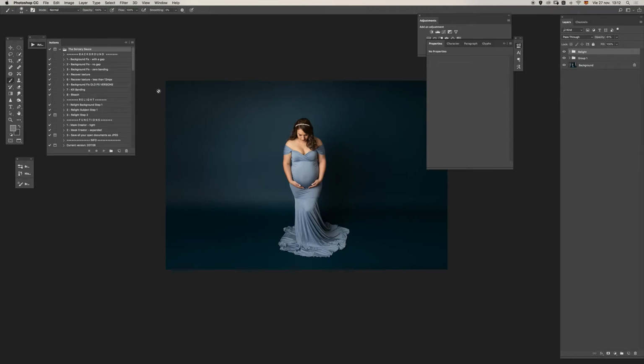Hello, in this video I want to show you how the functions work in this action set. In this case, I'm gonna use the mask creator. I'm gonna use the mask creator type to show you how it works. I'm gonna select the action and I'm gonna play it.